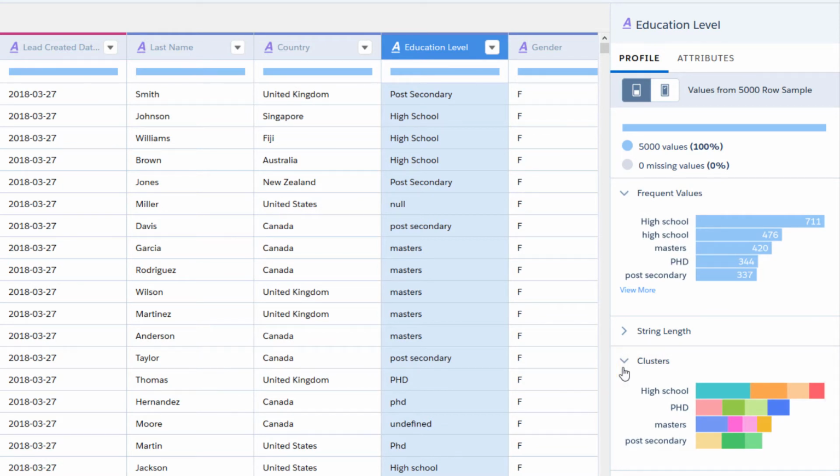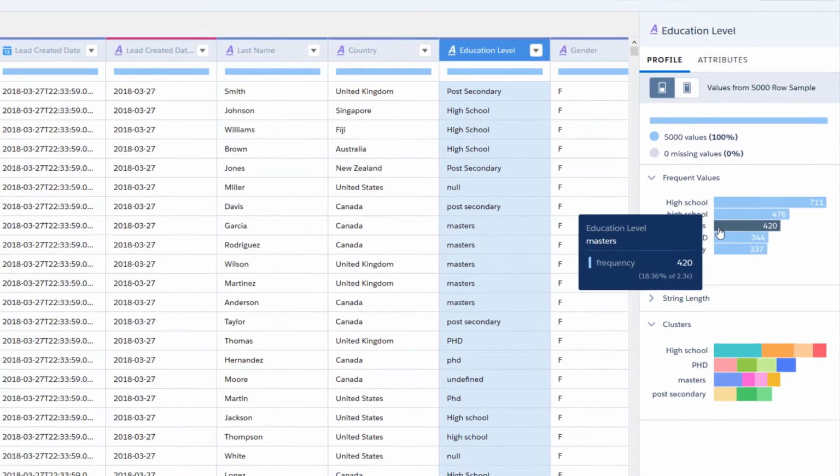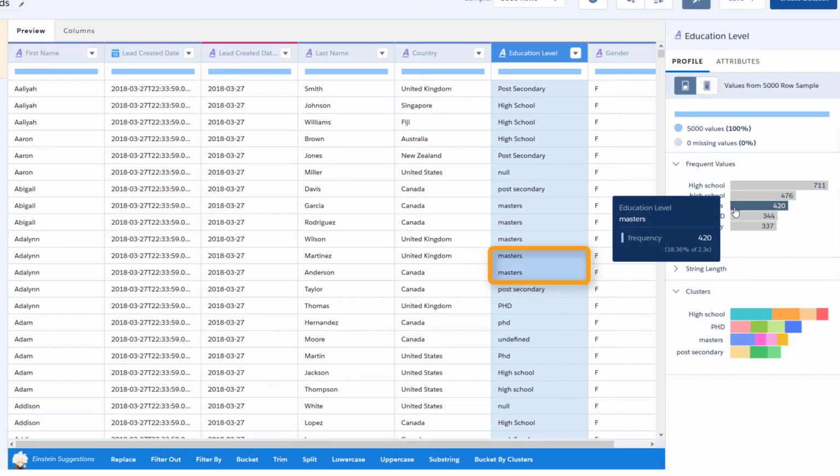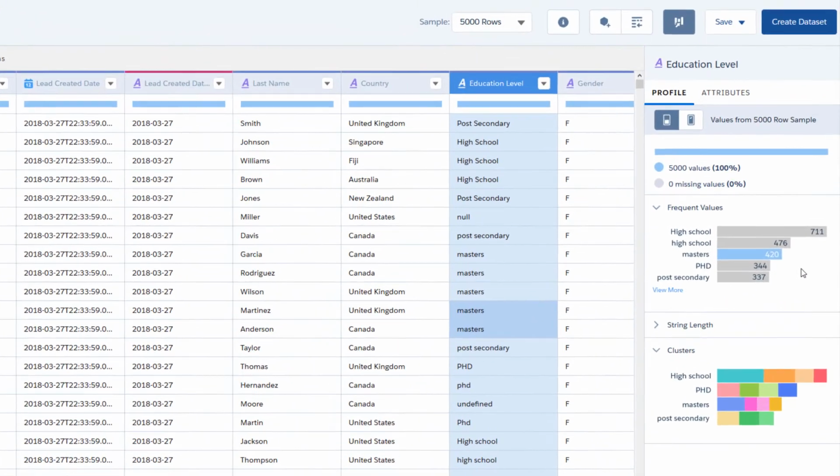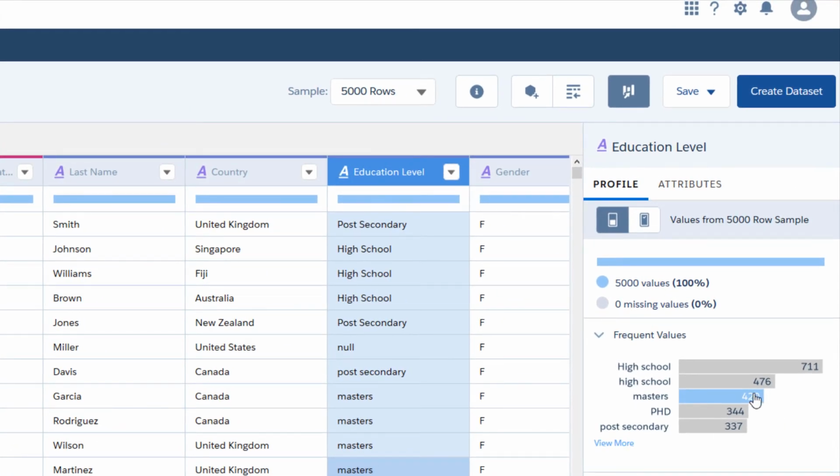The profile is fully interactive. Click a bar or segment to highlight those values in the preview, and get smart suggestions on how to fix them. As well as transforming your existing data, you can also enrich it with data from other datasets.